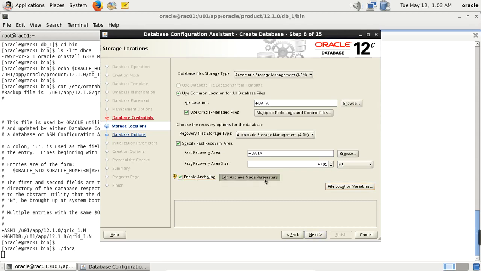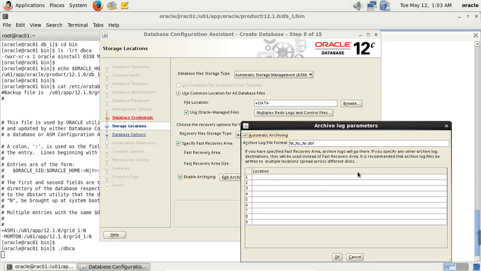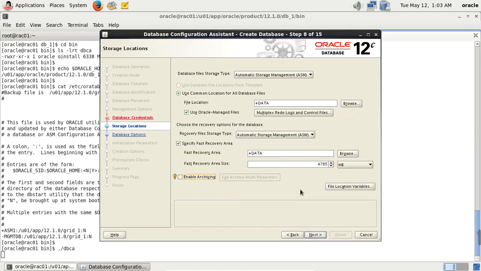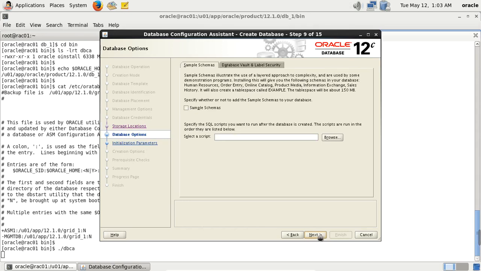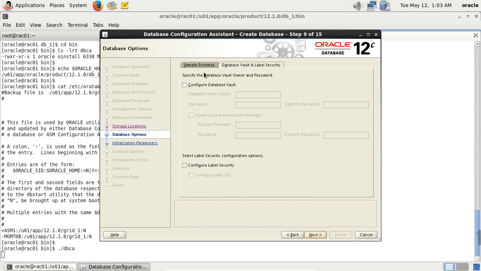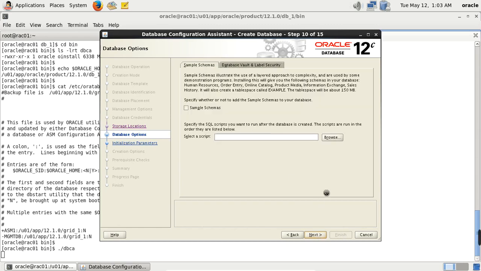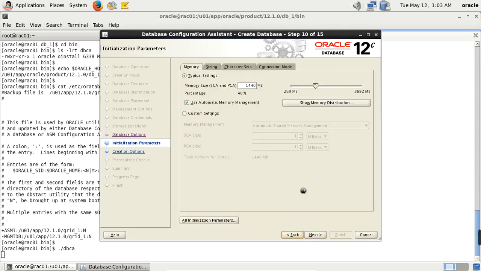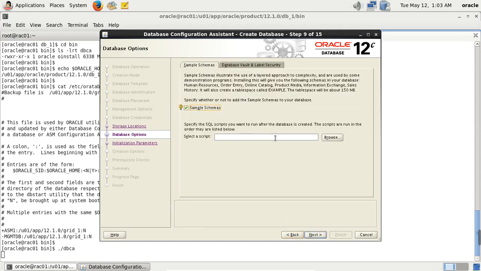Enable archiving, archival parameters, automatic archive. Okay, archiving we will enable later. We'll click next. Next. No, we'll come back when we need some sample schema. We will test it out. Sample schemas will install. Next.